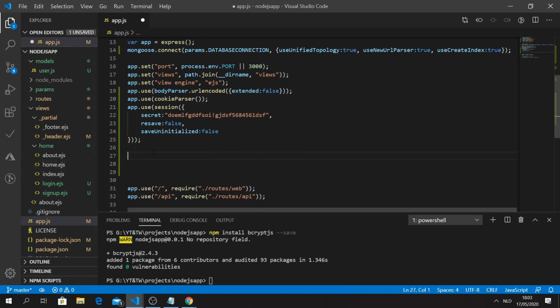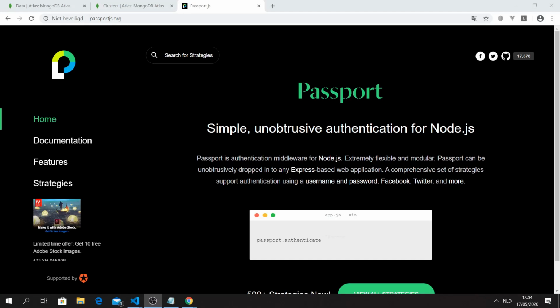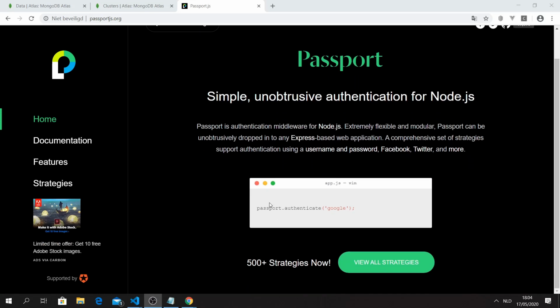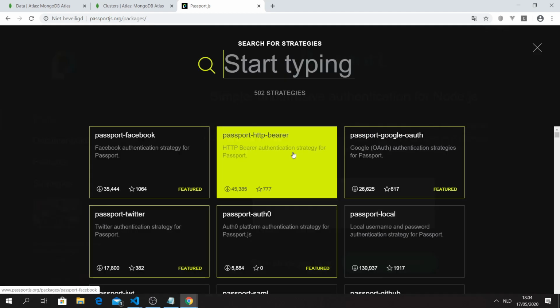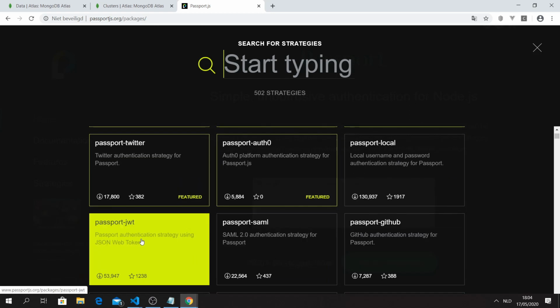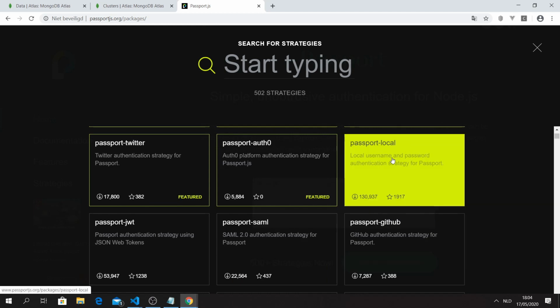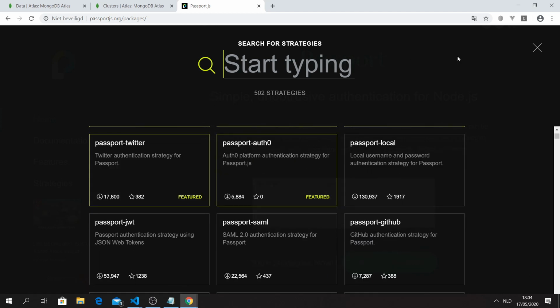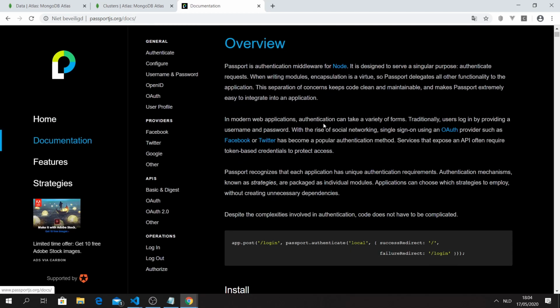So Passport is our module that we are going to use to authenticate. I quickly went to the website of Passport here to just show you real quick. Passport allows you to authenticate in your JavaScript applications with up to 500 plus strategies. You can view them all. There's a Facebook one, there's Bearer Authentication, Google Authentication, Twitter, JWT, Local, which is what we're gonna use. But there are so many of them. So whatever you need, there's a high chance that you can use Passport to do it.